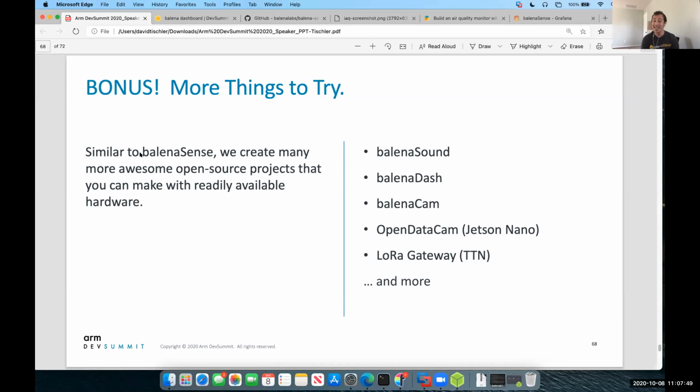Dash is like a kiosk type of project. Cam makes use of a Pi camera. LoRa Gateway, obviously, is self-explanatory. You'll need a LoRa modem, but Open Data Cam uses a Jetson Nano for machine learning, which is really cool.